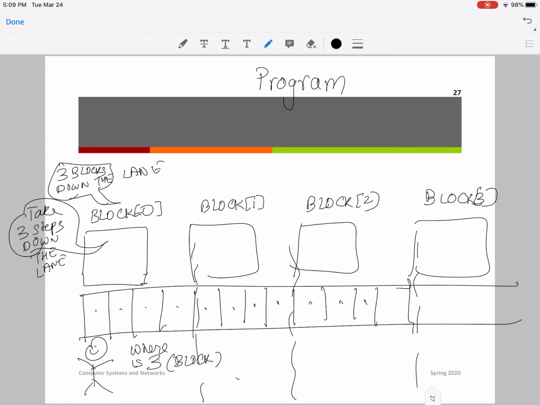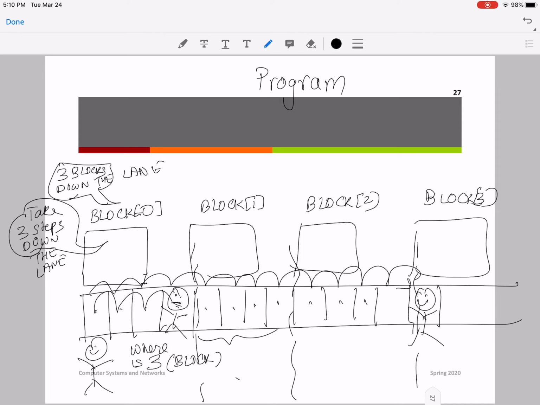So you will take 3 steps, 1, 2, 3, and you will find that you are still not at your target location. You as a programmer will have to explicitly multiply the number of steps taken for each block, 4 in this case, with the offset that you're specifying. So you need to multiply 3 with 4, giving you 12. So you'll skip 12 steps, 1, 2, 3, up to 12, and then you would arrive at your target location.